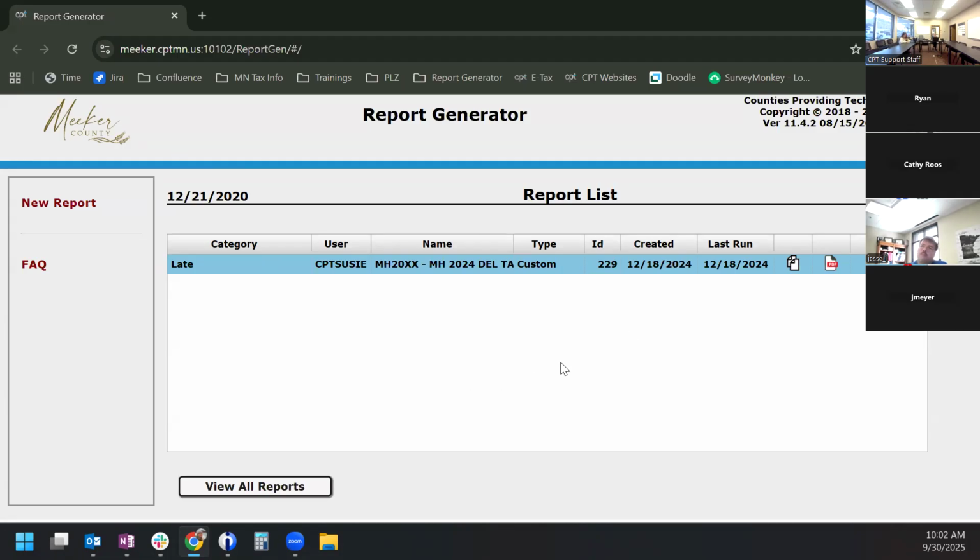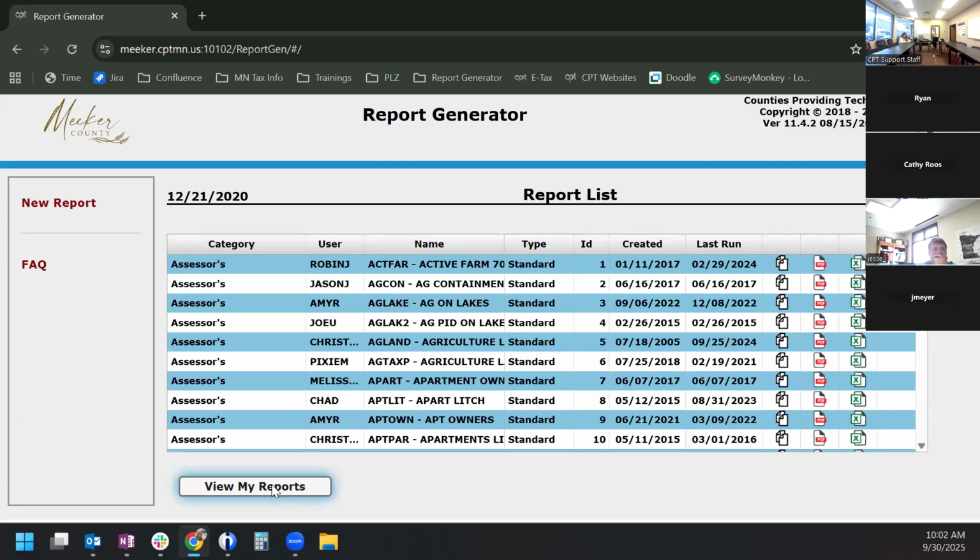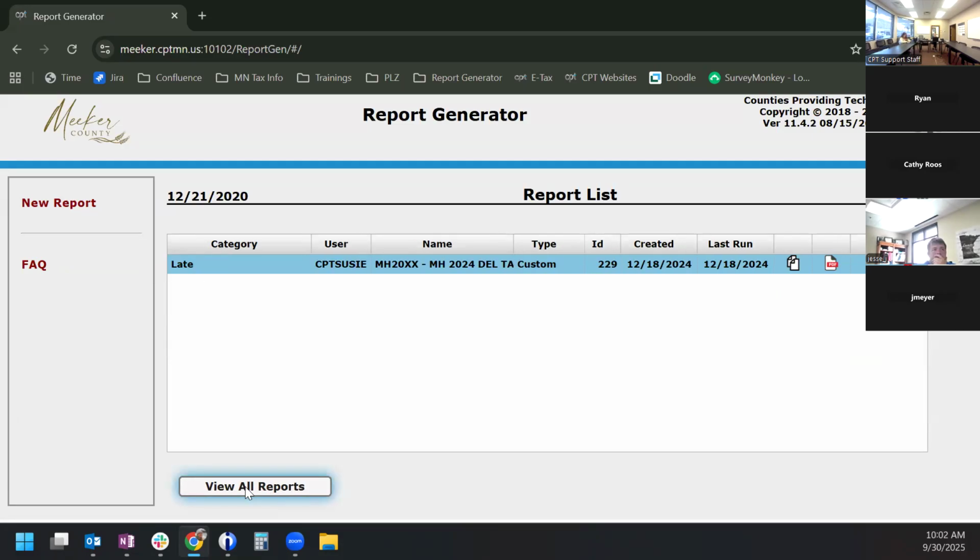So when you're looking at our online, the navigation and information is typically around the edge of the screen. If I click down here, I can view all reports in the county that you're in. If you click on it again, you go back to your reports. On the left, we have the option to create a new report. We also have a FAQ. This FAQ is available from every screen.